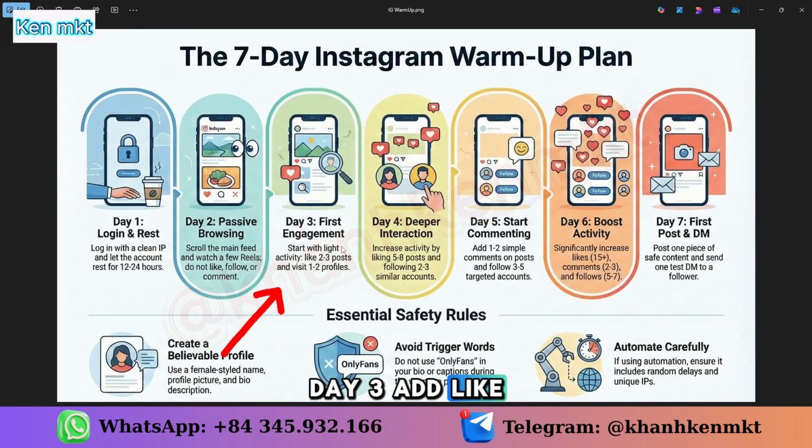Day 3, add likes, follows, and maybe 1 DM. Also, post 1 piece of content, image or reel.